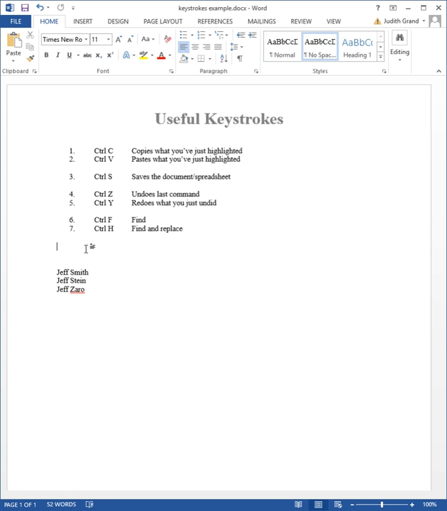Control F will be for finding a particular set of letters. Control H will be to find and replace. You might ask, why do we bother with these keystrokes? Simply because if we use keystrokes, we use the mouse less or not at all, which will make your work go faster. So let's jump into the example we have today.